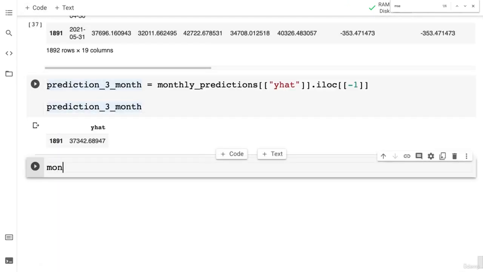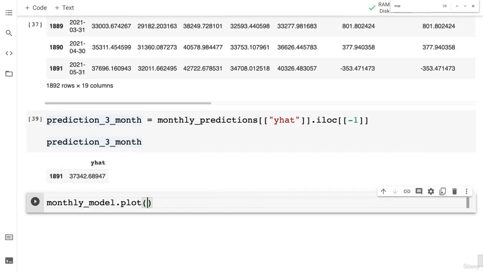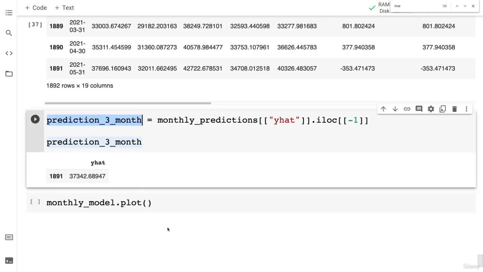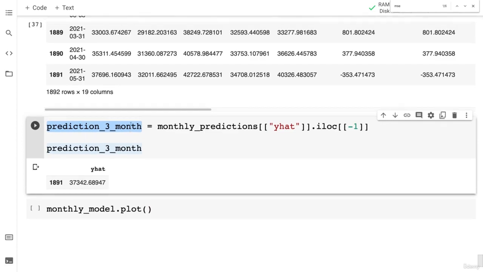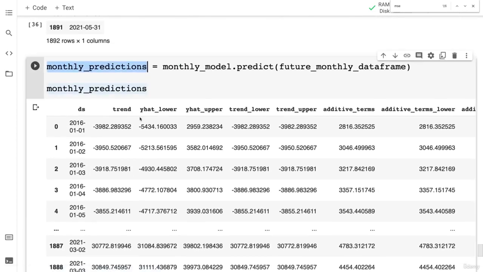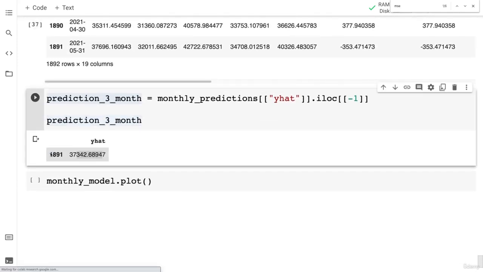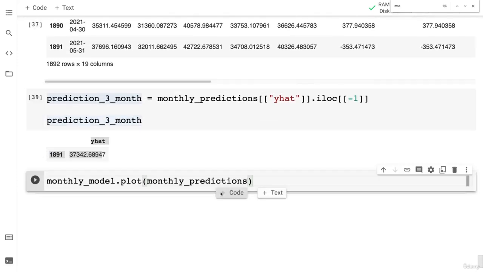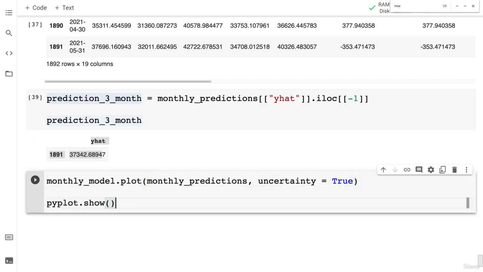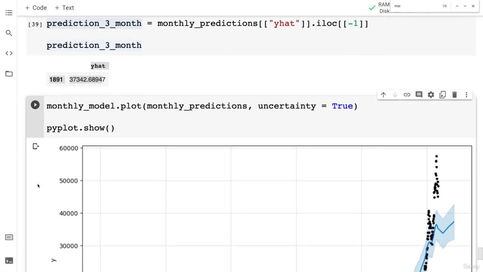So for that, I'm going to grab my monthly model and I'm going to use the function plot. So what am I plotting here? Well, I am plotting my prediction 3 month, or let's see, that's going to be the last day. I'm actually going to use my monthly predictions, yes, because if I use prediction 3 month, I'd only have 1 data point. I want to use monthly predictions because that contains all of my data points. And then we can pass uncertainty equal to true because it is a model's prediction, which means it's not 100% accurate. Then we'll call pyplot.show to ensure that the plot appears.